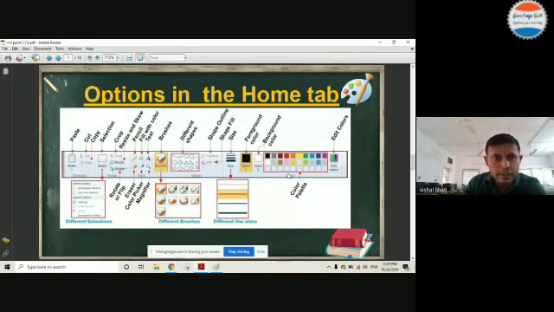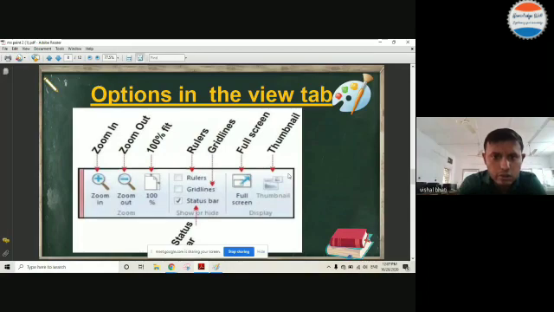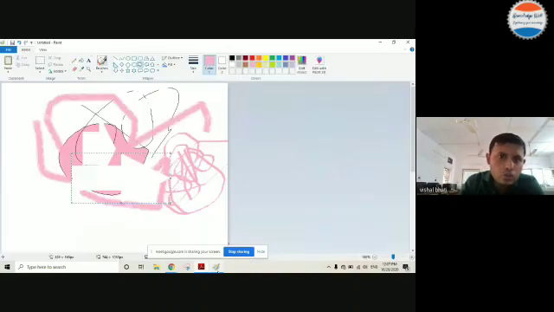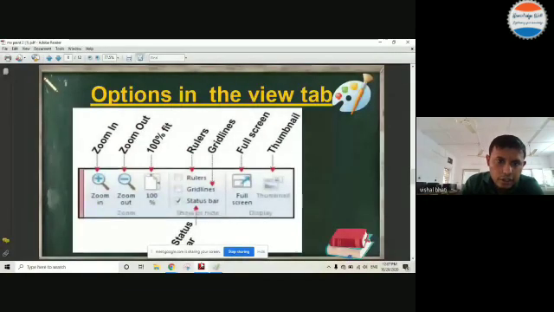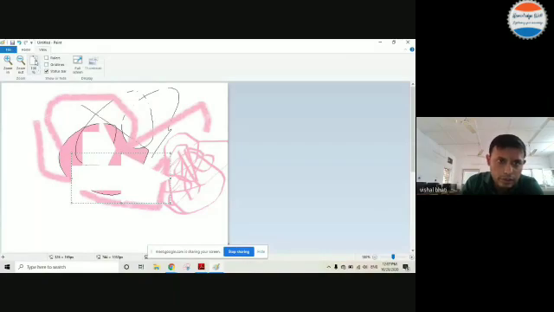Now move on to the next slide. These are some options we have in a view tab. We have zoom in and zoom out option. Using the zoom in and zoom out option, we zoom in and zoom out the picture. Okay, if we use the 100% fit, the picture is fit on the page according to my paint size.